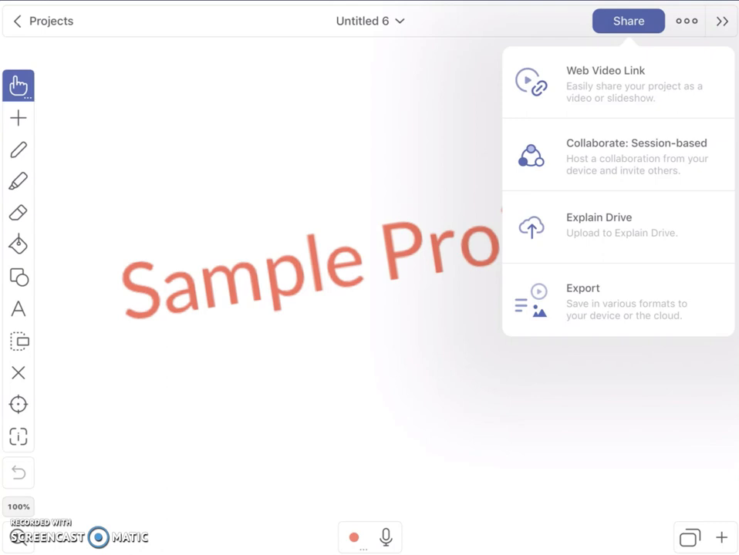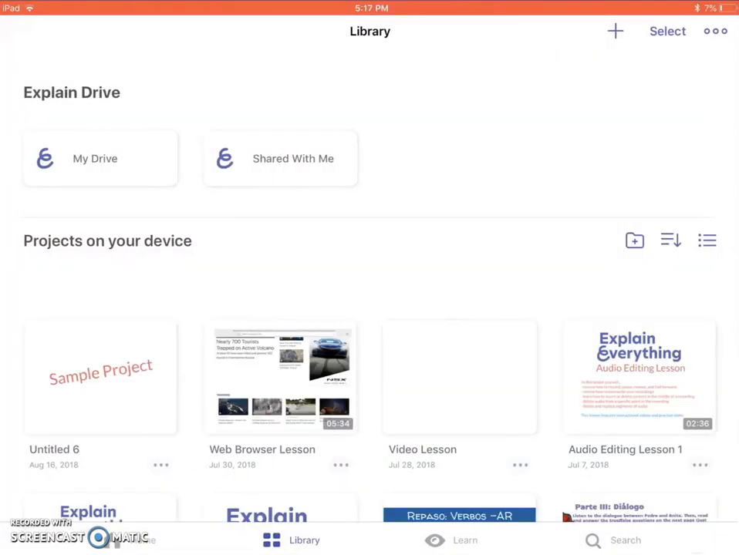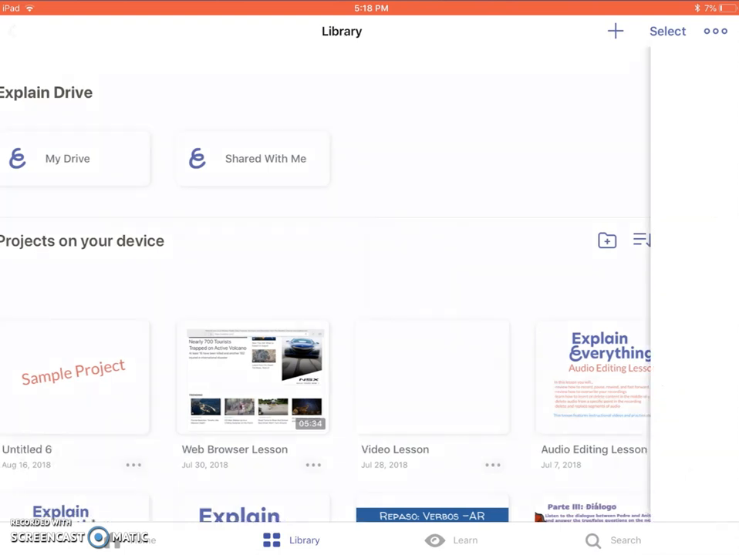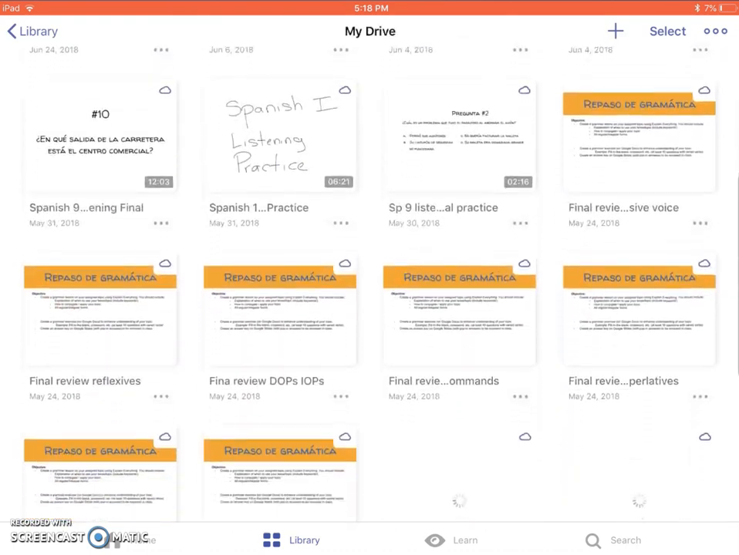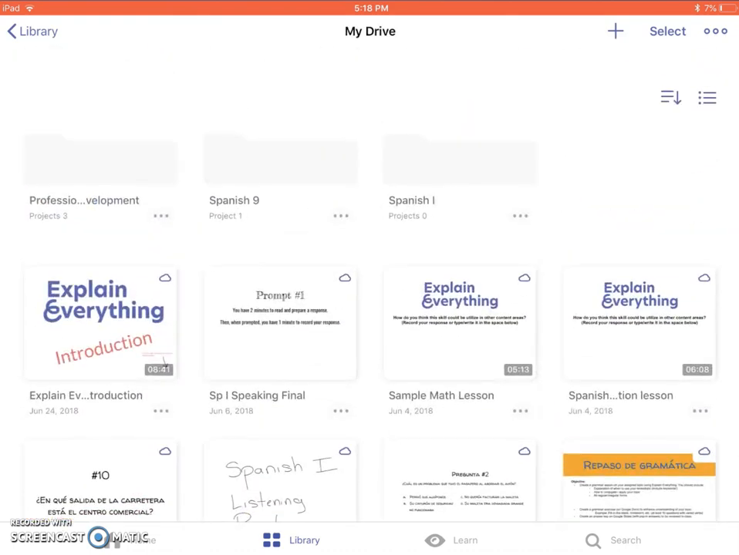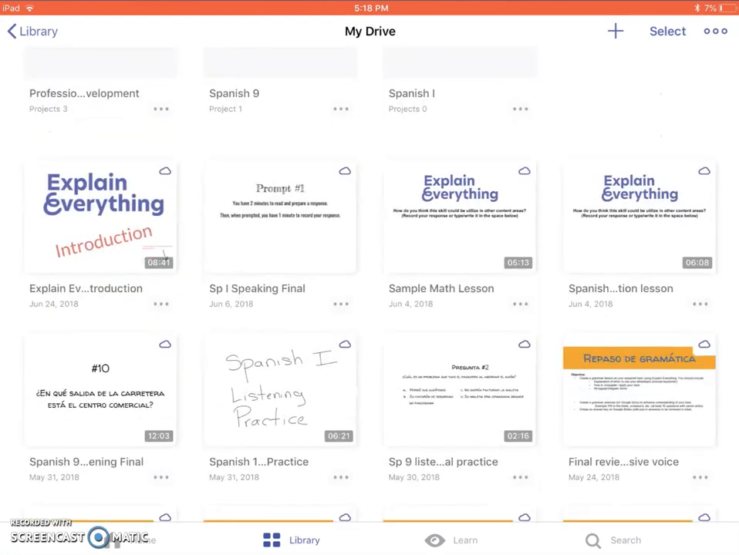Now I'm not going to do it right now because I've already saved it to the Explain Drive, but you'll notice that if I go back to my library and select the word My Drive up top, there will be a lot of projects that are now saved more than just on this device. These are now projects that are available to be downloaded by anyone who has the access code that you give them. To get the access code, you must first make sure that you are in the My Drive section, and then locate the file that you'd like to share.